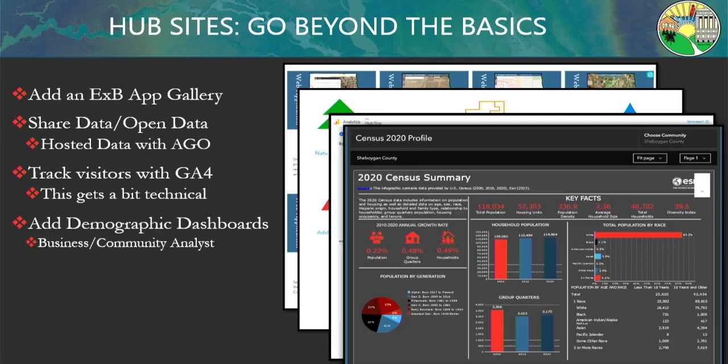And then just to wrap up, if I've got time, a neat little thing that I was able to do as well: we have a community analyst license, so I was able to create some interactive infographic dashboards with some census information for our communities as well.